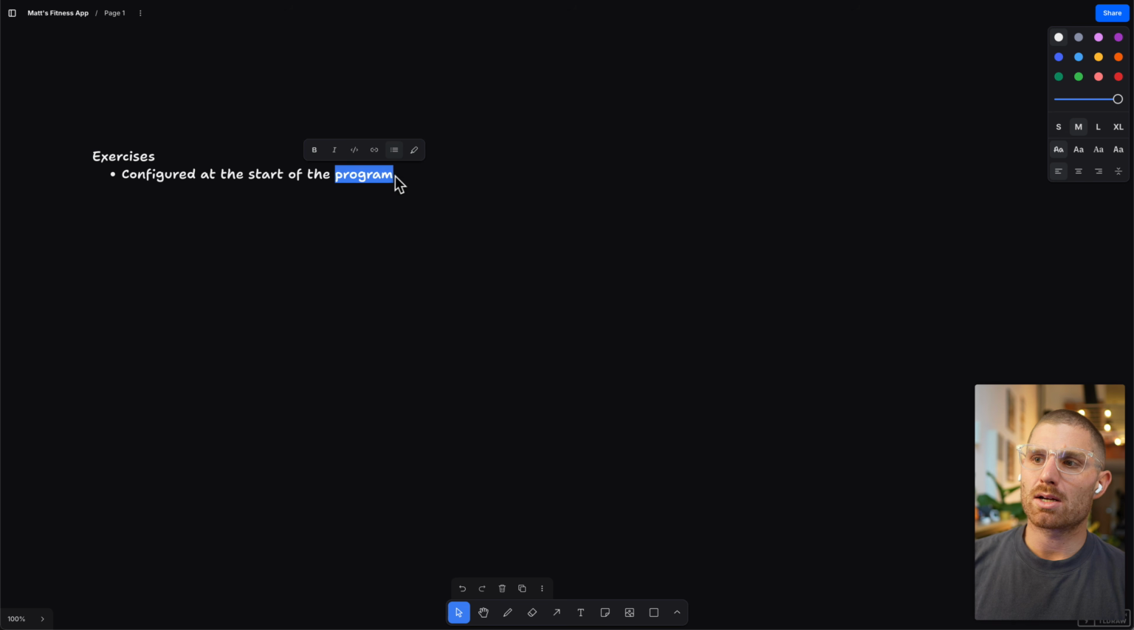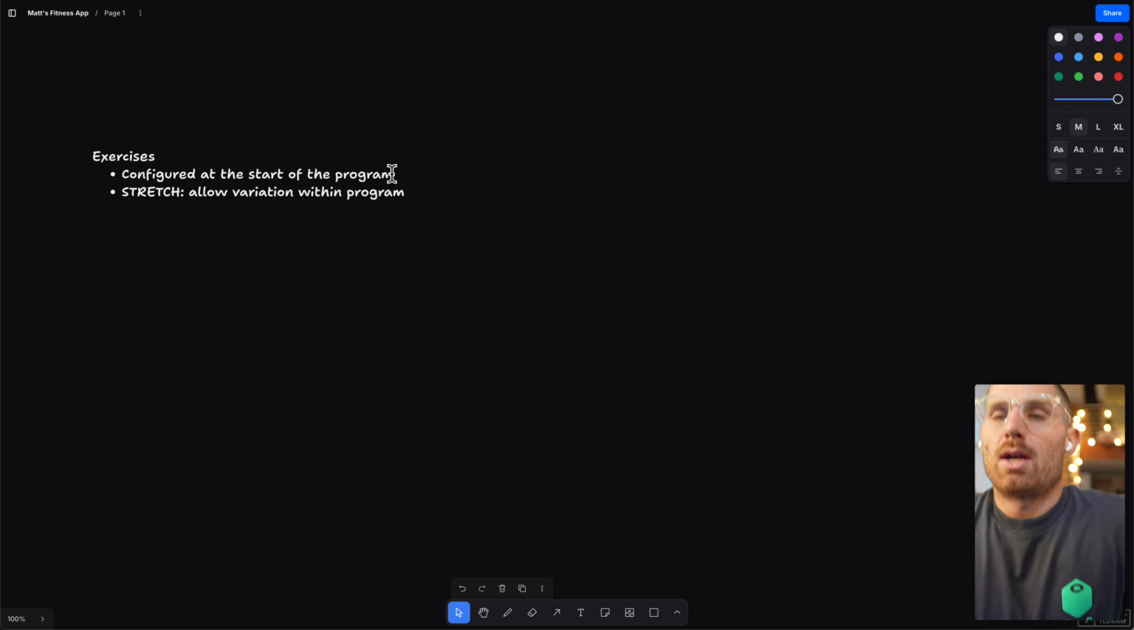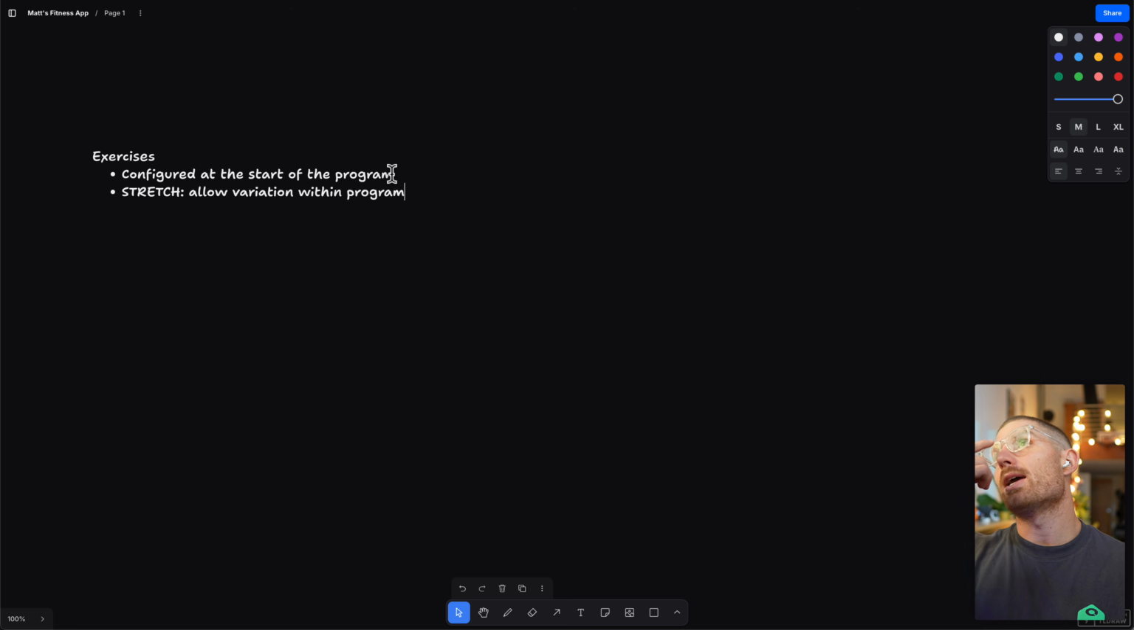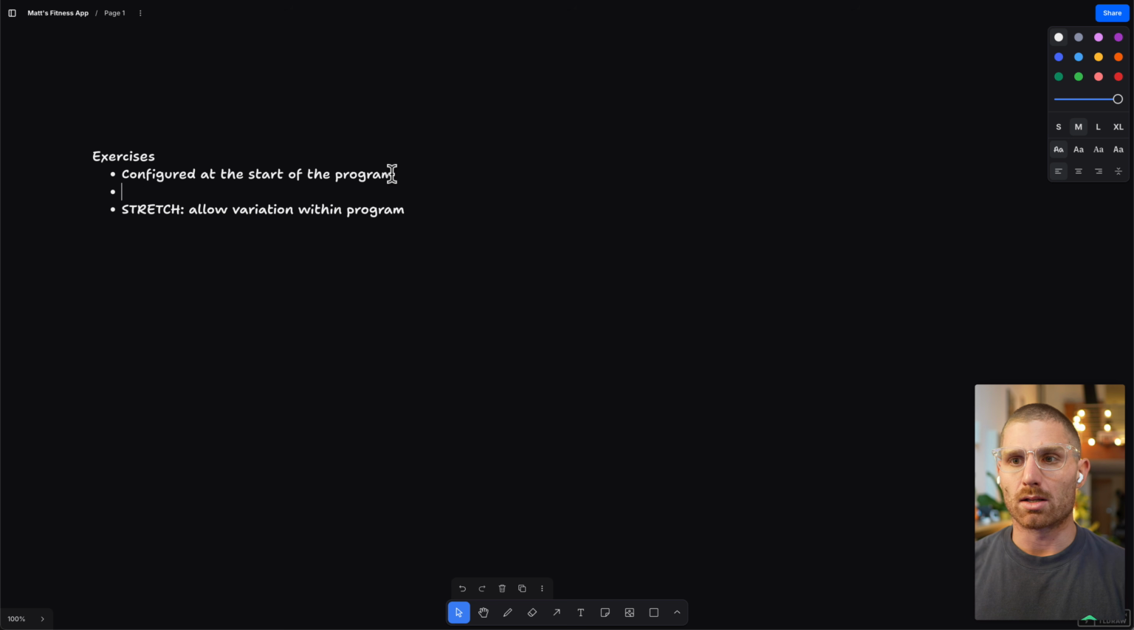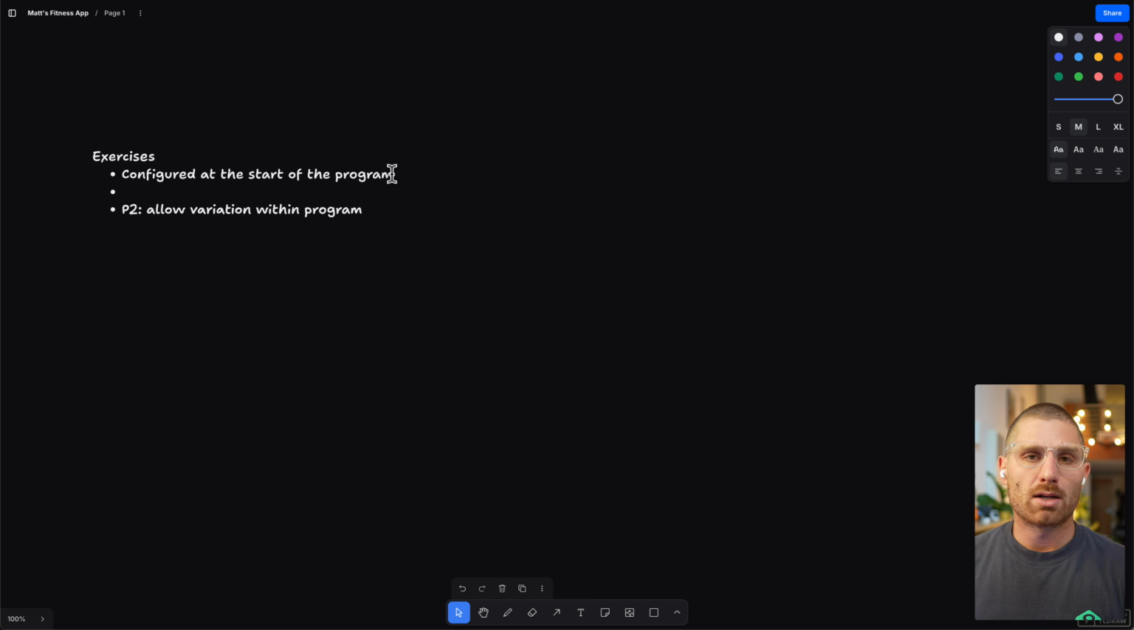This may be a stretch goal, to allow variation within the program. An example is, say I'm traveling and there's not a leg press. Maybe I want to do a hack squat, or a Smith machine modified leg press, basically. That would be cool, but we're not going to list that as a P0. Actually, let's use Ps, like in software engineering, P0, P1, P2, etc. We'll list the priorities here to give us a better sense of what to work on.